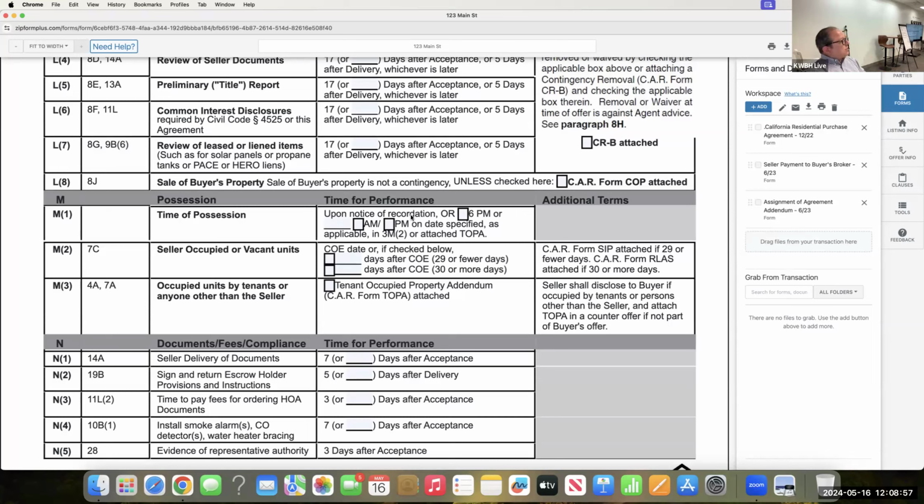Now I'll call the other agent and I'll say, there's a combination lockbox on the property for the key, and the rest of the keys are in the kitchen in a drawer. Congratulations. Thank you. So then that's it. I don't have to go back to the property. They can get the front door key in the lockbox and they can get the rest of the keys in the kitchen. All right. Time of possession upon note.